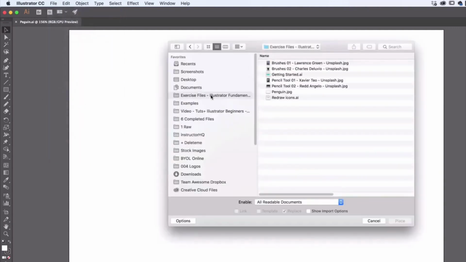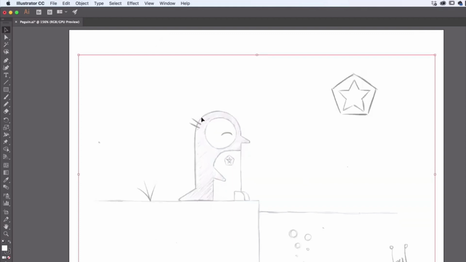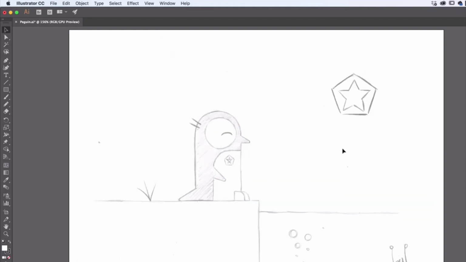Let's find the exercise files that you've downloaded. And in there should be one called penguin.jpg. Now before you click place, what we're gonna do is click on this word template. I'll show you what it does. Let's make sure template is clicked. Let's click place. And what ends up happening is with my black arrow, if I click off in the background, can you see I can't move this image. So what it does is it brings it in, it puts it on its own layer, it locks that layer and dims it down a little bit so it's easier to draw over the top of.